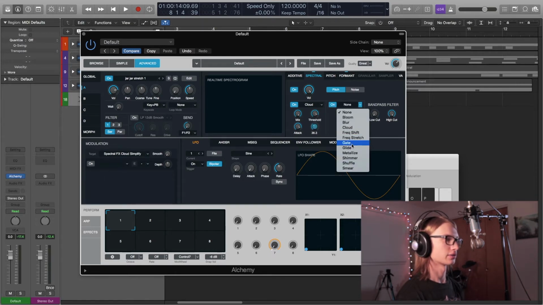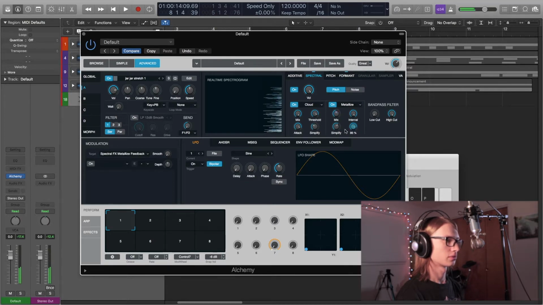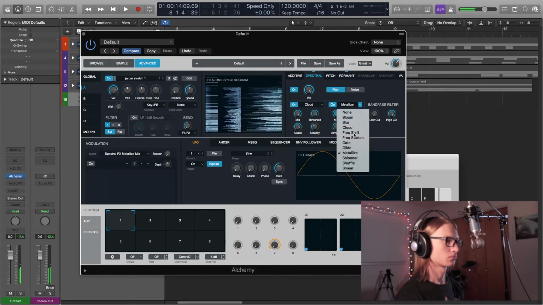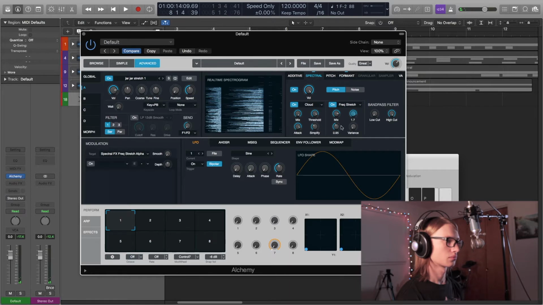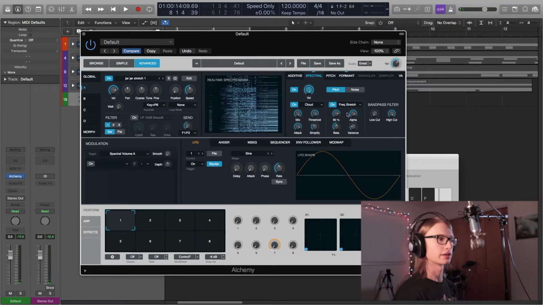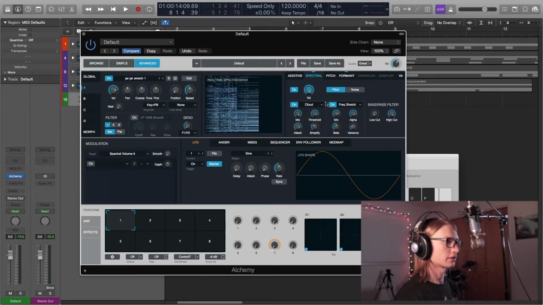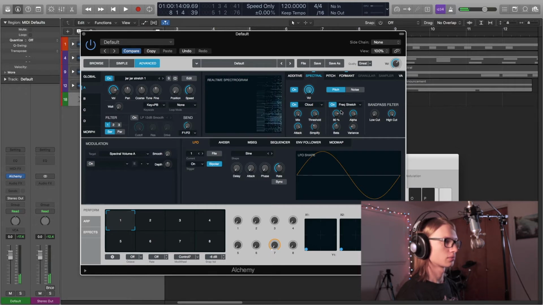So I'm gonna add in another little manipulator. Let's see. Frequency stretch is a good one. I like that one. So I got cloud and then frequency stretch. I do kind of like the way that sounds.